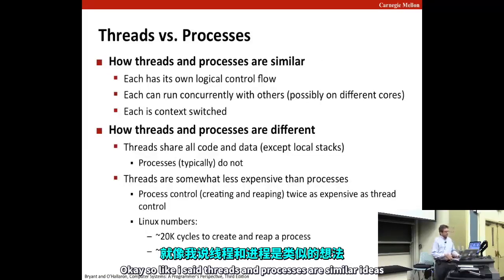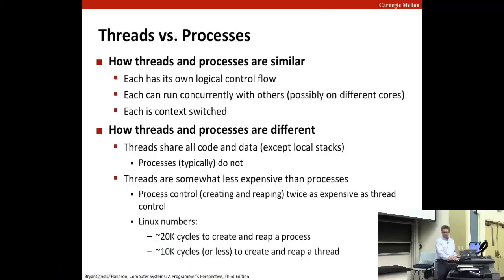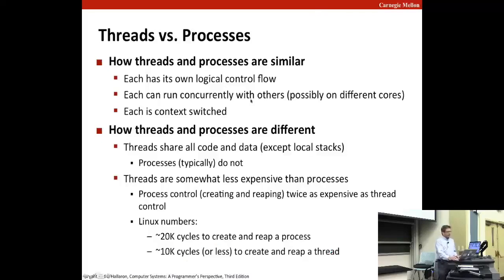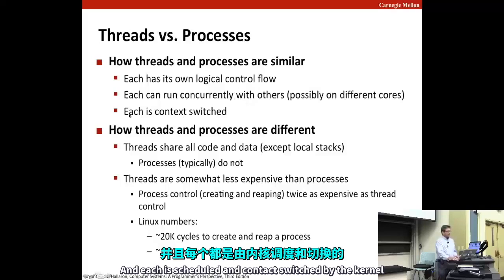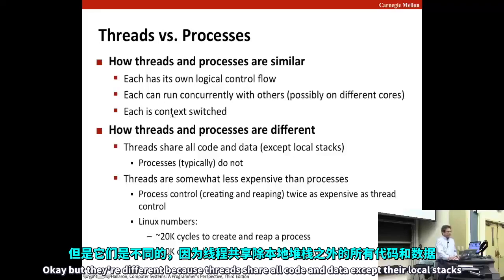Okay, so like I said, threads and processes are similar ideas in the sense that each thread and process corresponds to some kind of logical flow. They can run concurrently with other flows, and each is scheduled and context switched by the kernel. But they're different because threads share all code and data except their local stacks.